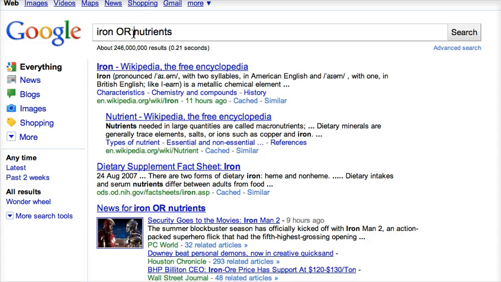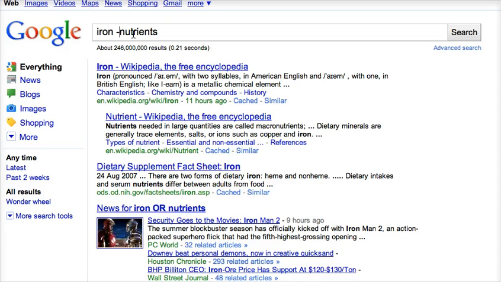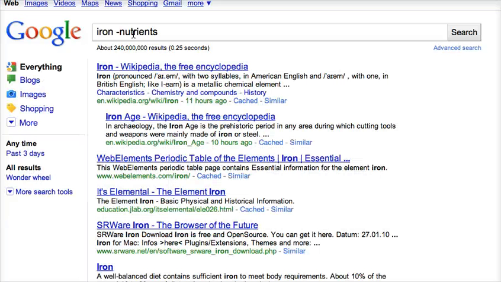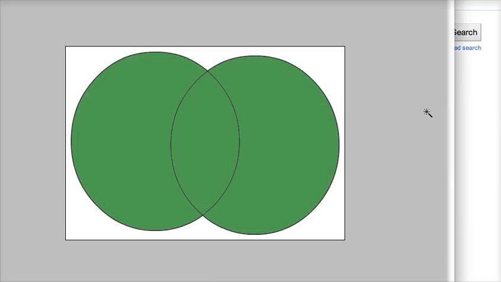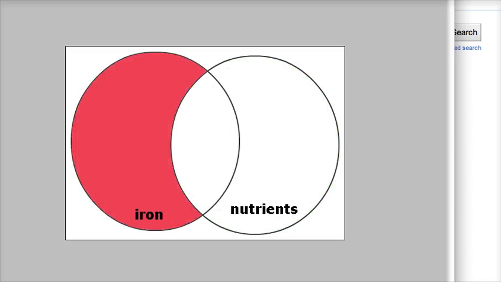Now, what if I want to find pages with iron but not the word nutrients? I can do this by simply putting a minus sign in front of the word I do not want to appear in my search pages. So this will find me all pages with the word iron that do not have the word nutrients on them. In effect, on my Venn diagram, this will give me the red region.